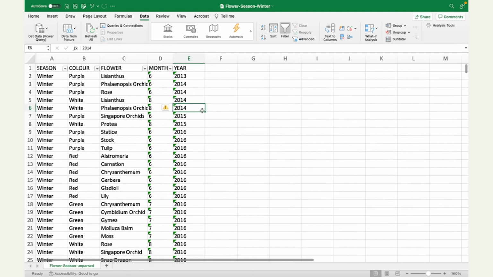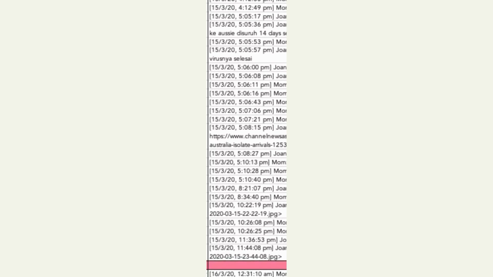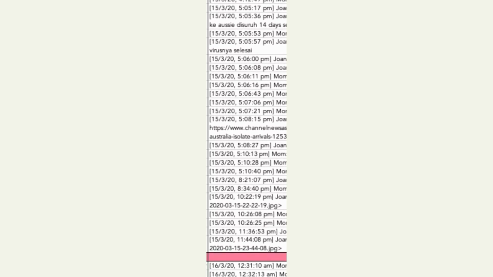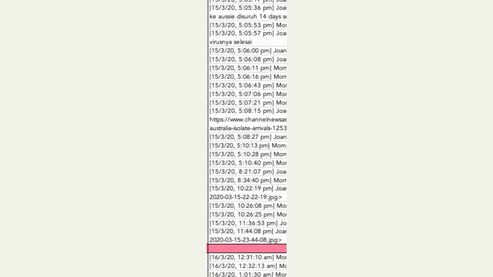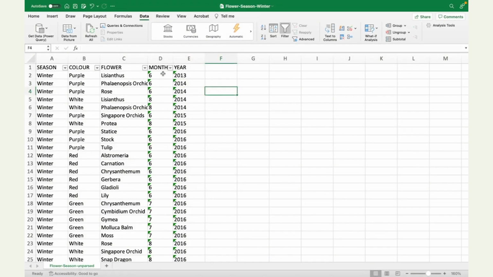I used this a lot back then because I was working with text messages, and with text messages you have timestamps going from date, month, year, and then hour, minute, second. So I used text to columns a lot, splitting those apart and making sure that I get what I need.